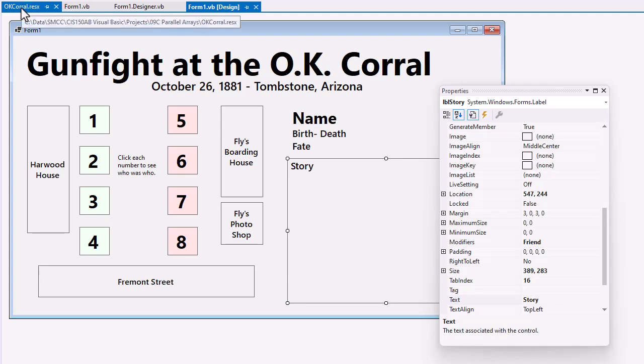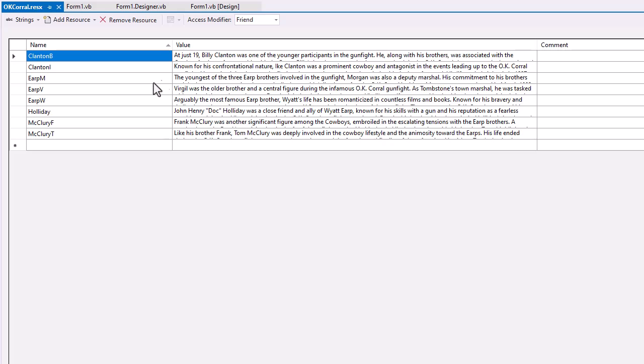I created a resource file that contains 8 strings. So this is going to be the bios for each person, a little bit longer than I want to put in code. So I put them in a resource, and the bios are simply named last name and first initial.